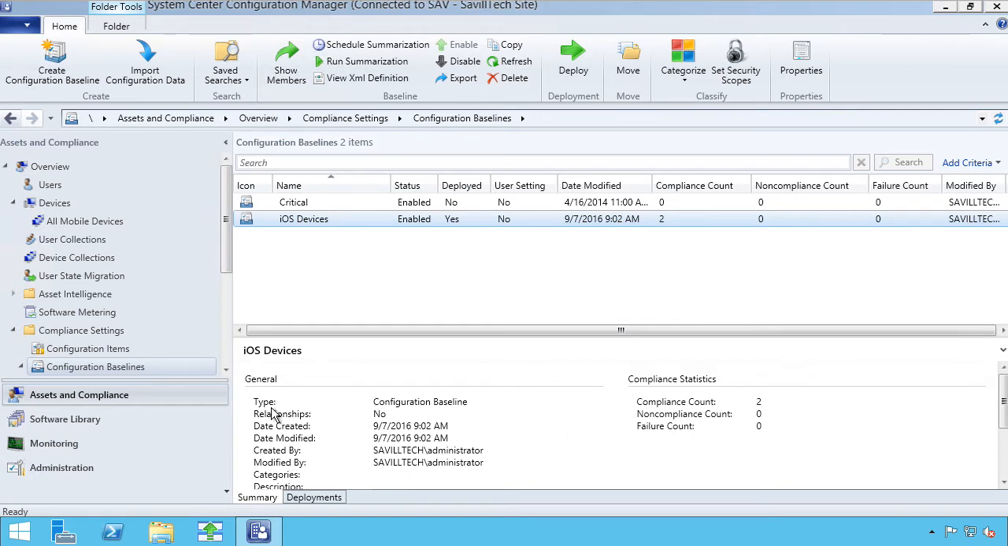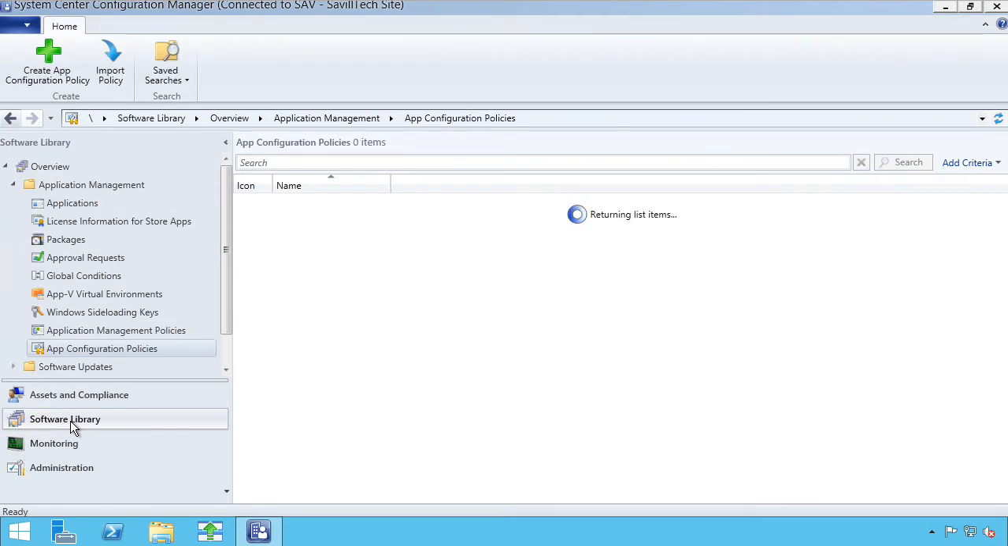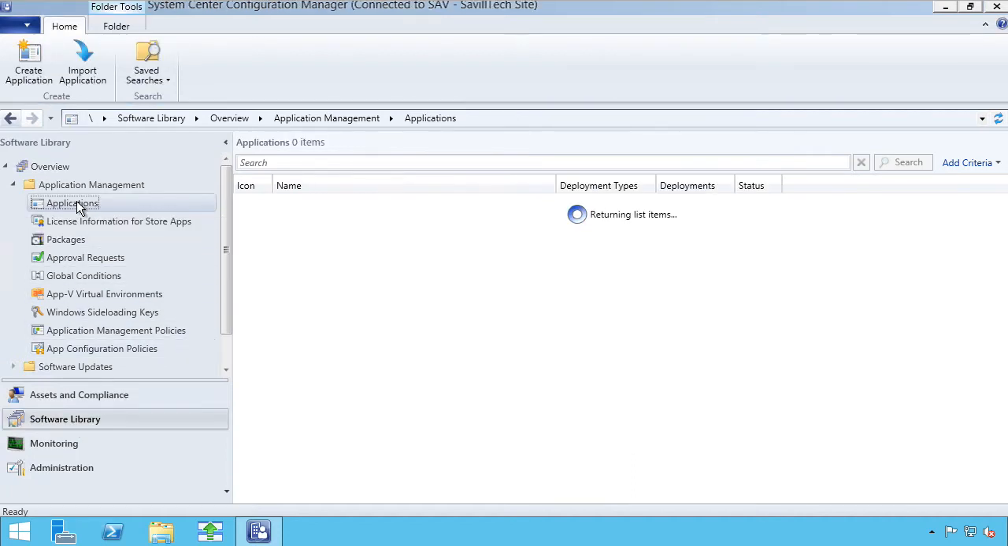Now I actually want to push out my applications. So I'd go to my software library. Now Configuration Manager 2012 and above made a huge shift. Instead of pushing applications to a device, we now focus on offering them to users, and they will follow the user around. So when I create an application, I actually create different deployment types.